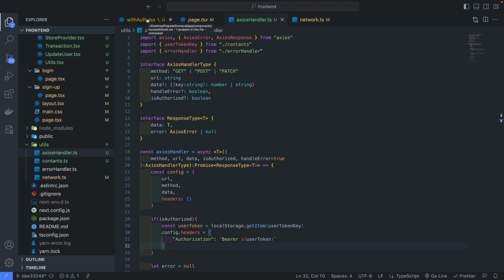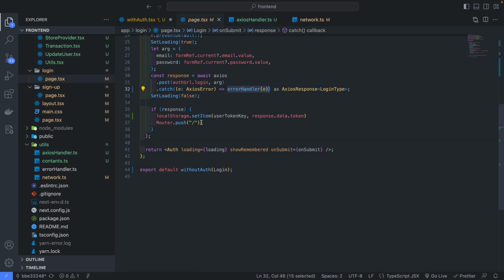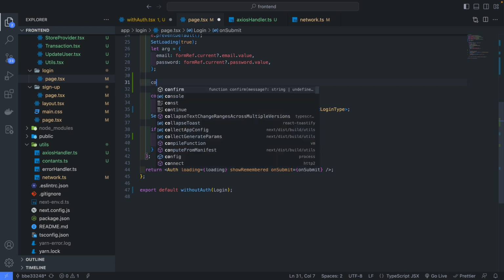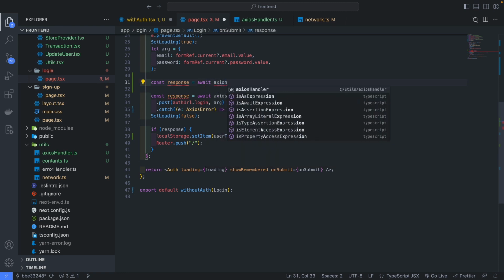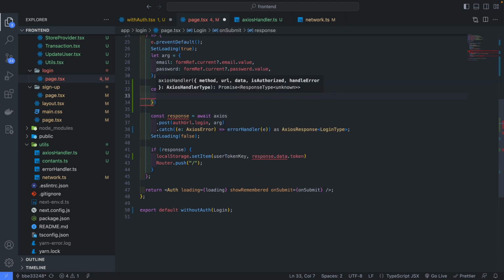Okay. So now coming back to the login, or before that, let's update our login flow. Again, let's define a new response here. So const response equal to await handler, and here we can define the method. The method in this case is a post request.